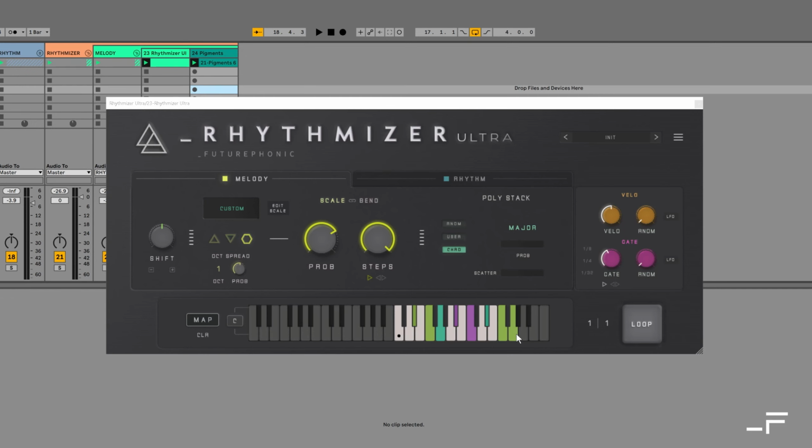From here, I can just edit these notes. We can even click into the dimmed area. And edit as we like. Or we can clear that and just start from scratch. Now we're just on a custom scale.